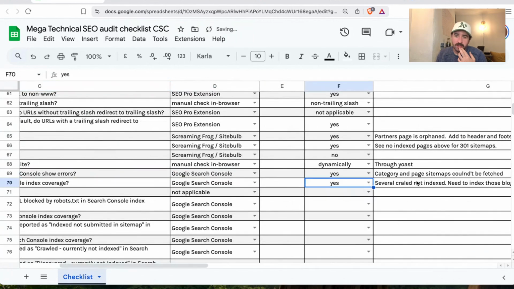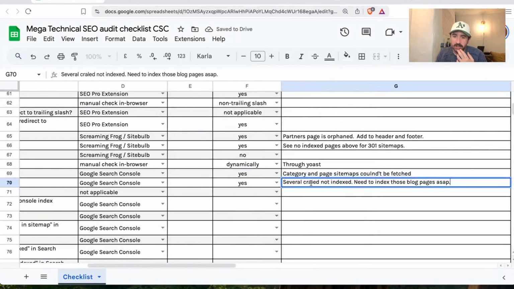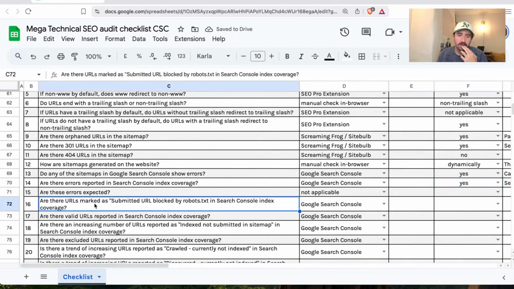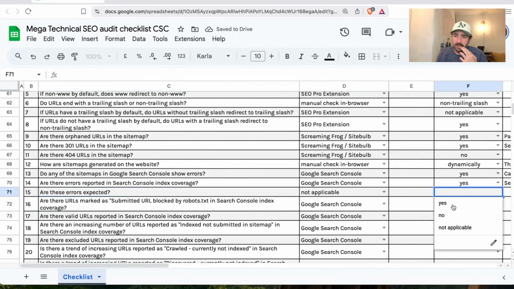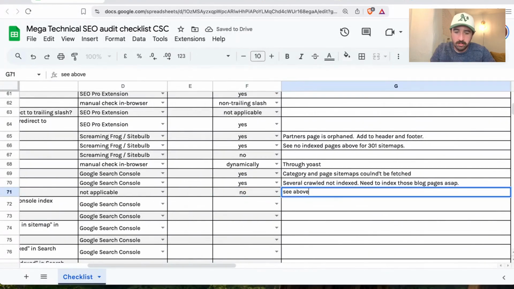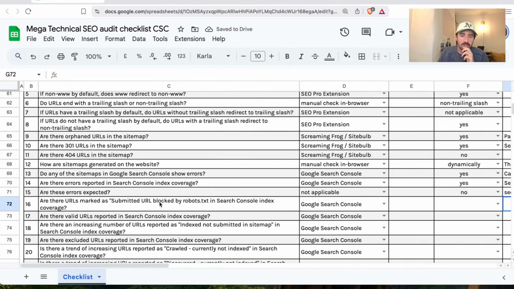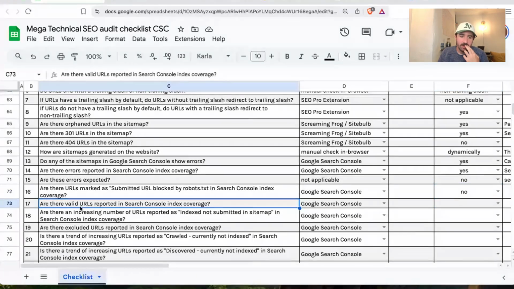So we do have some errors, particularly in that crawled, not indexed. We need to get all those blog pages indexed that aren't currently indexed. Are these errors expected? No. See above for the one that wasn't expected to happen. Are URLs marked as submitted URL blocked by robots.txt? No, we don't have that. We're not blocking anything by our robots.txt, so that's not coming up as a flag.